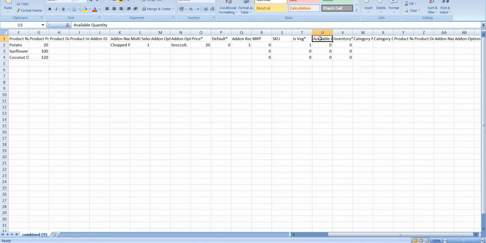Next we have available quantity. If you are keeping stock, the inventory option, then you can just put one in the section. Zero means you are not keeping check on the inventory. One means yes, you are keeping a check on inventory. So if you are keeping a check on inventory, the available quantity in the stock, let's say it's 25. So this is how you can do it.